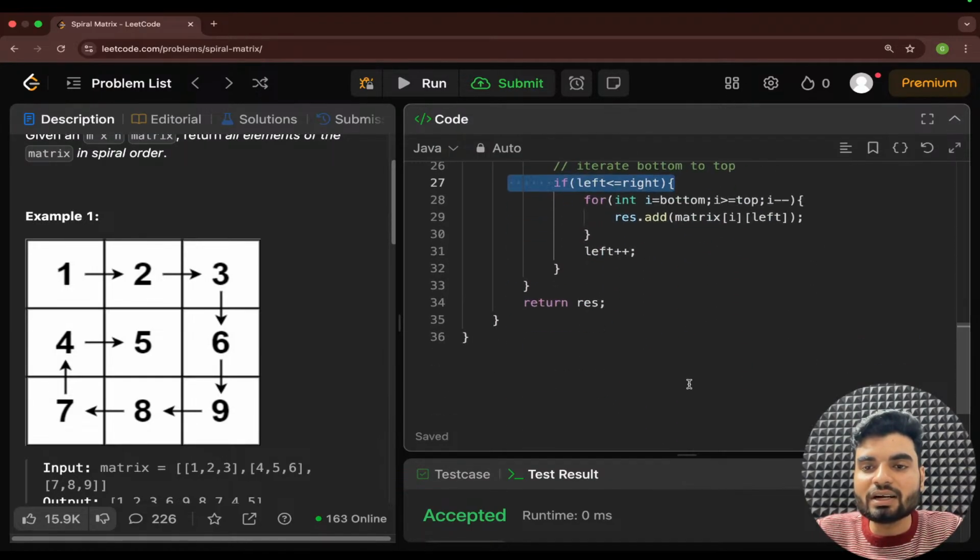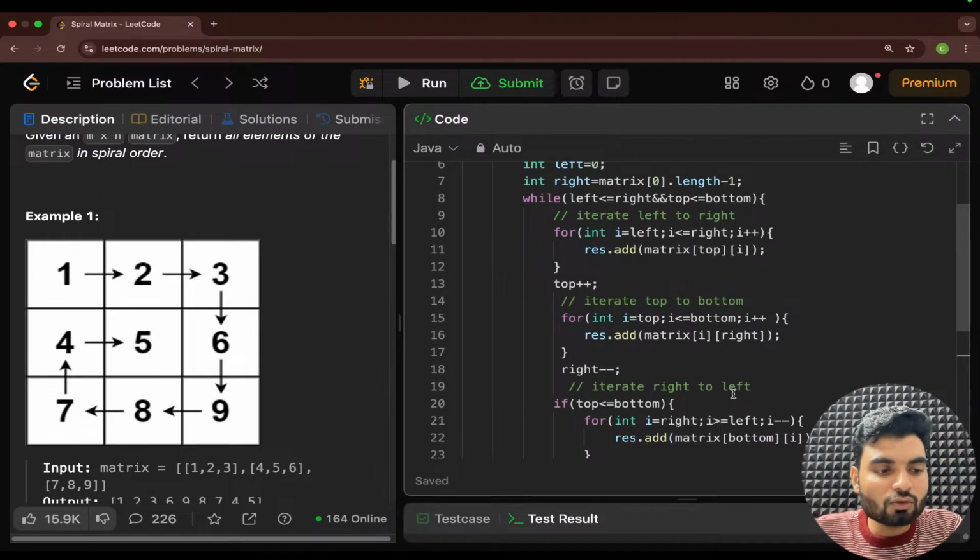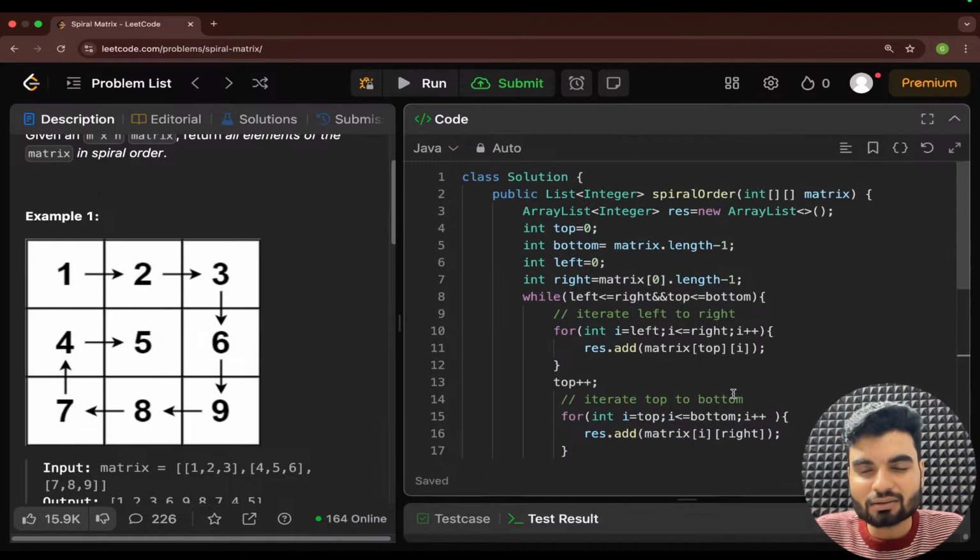Tell me, is this clear, or do you need a dry run? If you need a dry run, I can give it to you. Otherwise, I can do a language change. Okay, till then I'll wait, and I'm doing a language change.